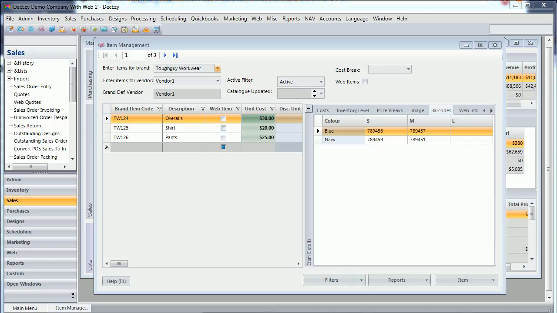These are maintained on the Item Management window on the Barcodes tab. Here you can see a barcode field for each size and color combination for this item. This item that we have selected has three sizes: small, medium and large, and two colors: blue and navy. So there are 6 barcode fields for this item.